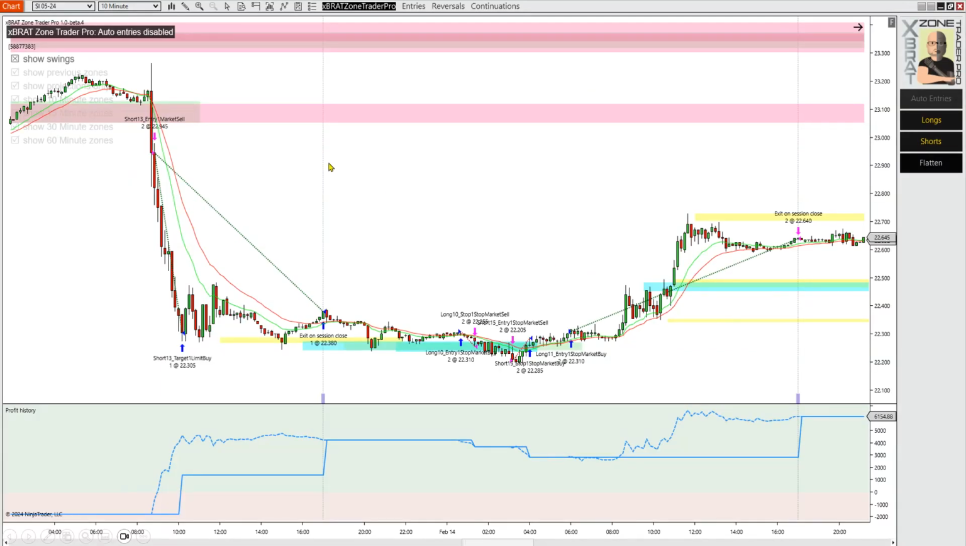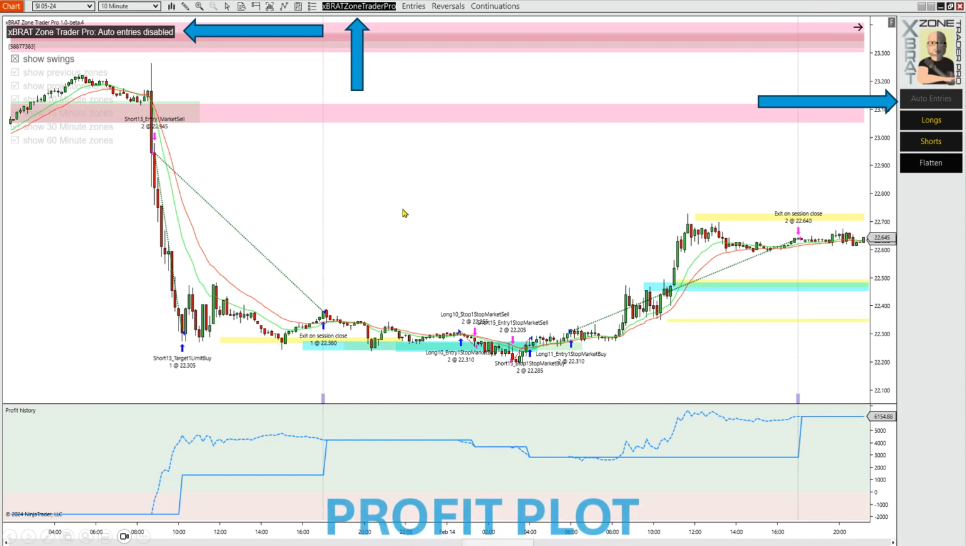So this is what the chart looks like when you first put it up, and one of the big safety features that we've built into the default settings is that the Zone Trader Pro automated entries are disabled, and I'll go through where that checkbox is to change that setting. But one of the most important things is when you've put it up, you have to click that to enable, and we'll see what that looks like in a second.